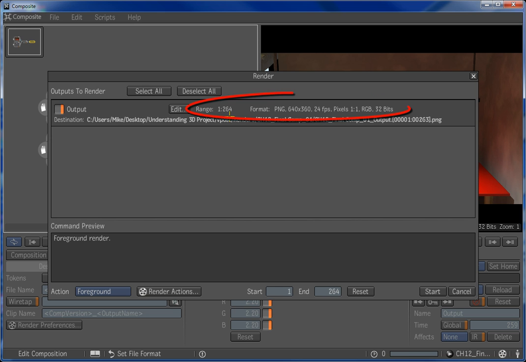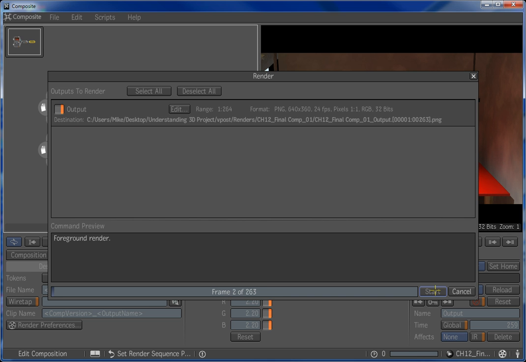and we can see that the range is from frame 1 to 264. The format will be PNG at 640 by 360, 24 frames per second. Our pixel aspect is 1:1, and we're rendering to RGB 32-bit images. You can see the destination path of the output file in the next line. Your output path will more than likely be different than mine, so don't worry about what yours looks like versus mine. Make sure that we have our start frame and end frame correct, and click the Start button.